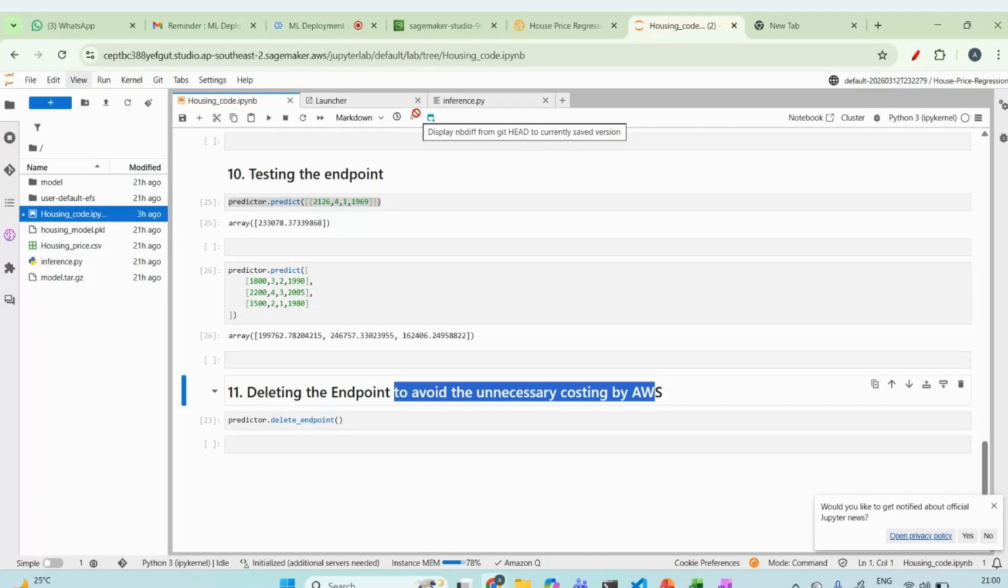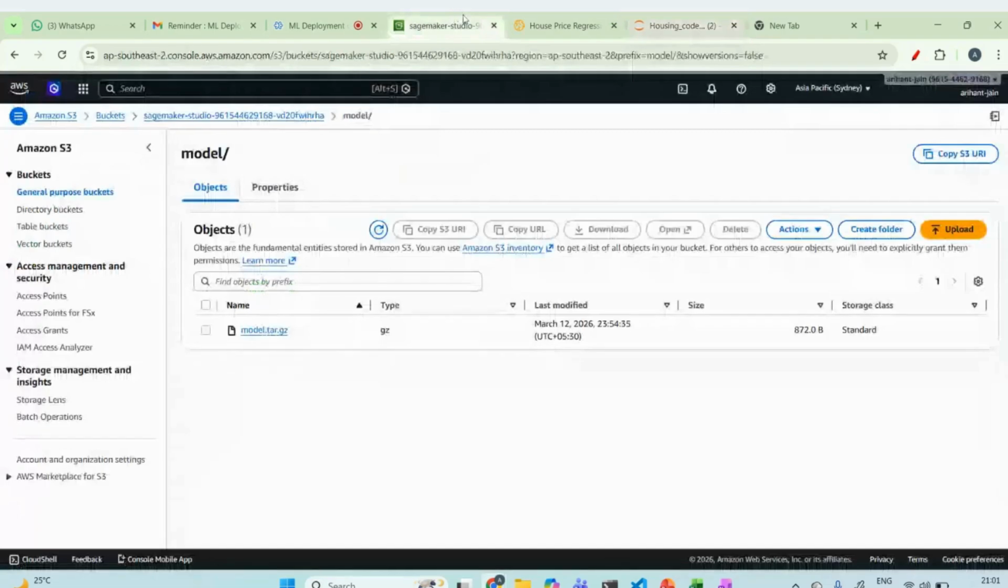Now, what is the second step? Now we have to bring Lambda into the picture. What AWS Lambda will do is take that endpoint into consideration, and using that, it will create a REST API for it. Let's see that part also.